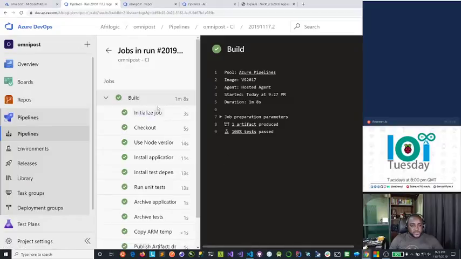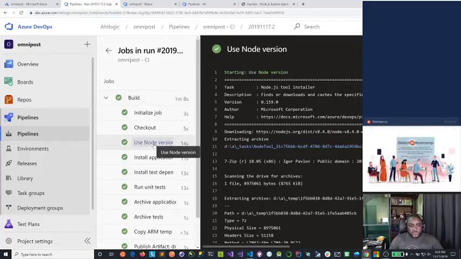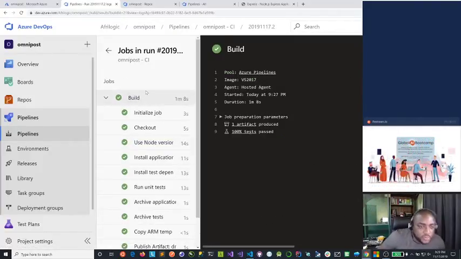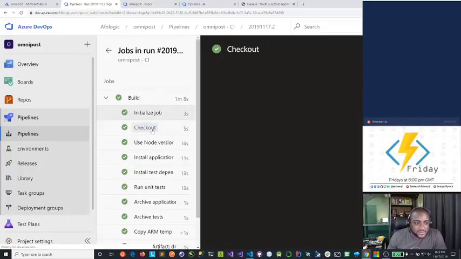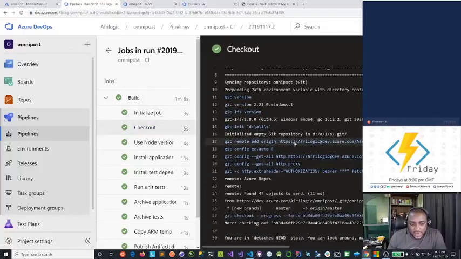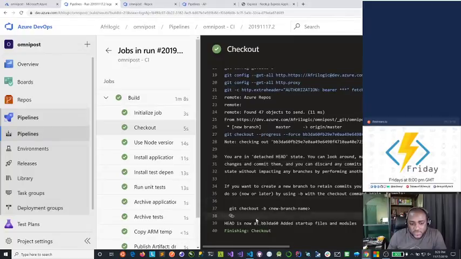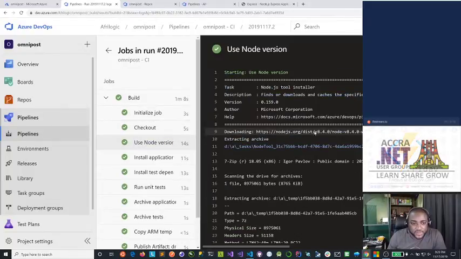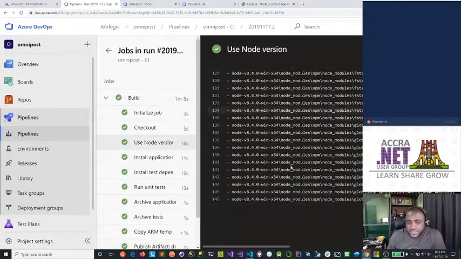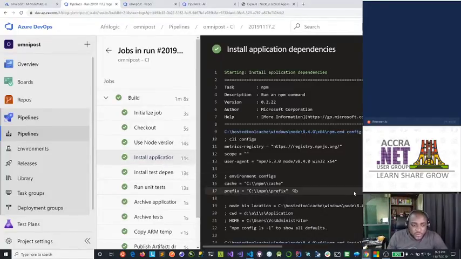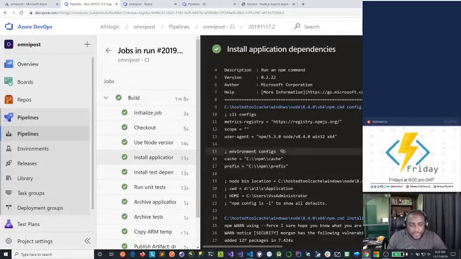Let's open the build. So this was the build. All right. Initiated a job, checked out, and checked the node modules. So you can actually walk through the whole process of how it went through it. It initialized the job, got the agent, checked out all the code, so it checked out to get all the changes we had done. And then it went ahead to pick the node module to use. So it selected long-term support by default.